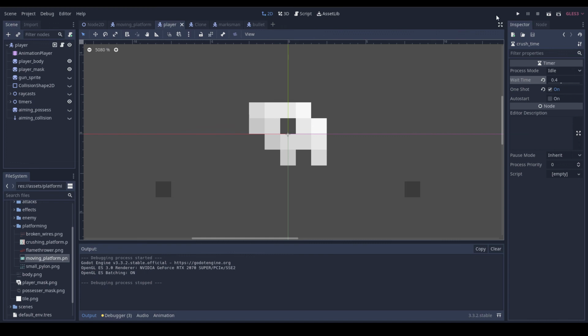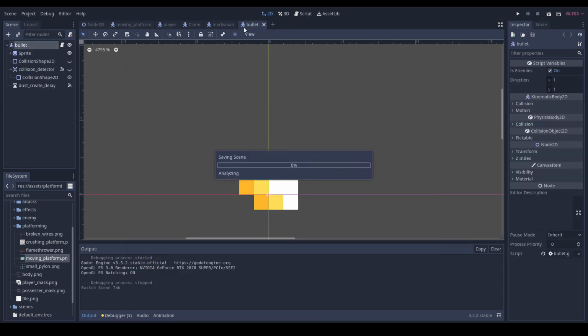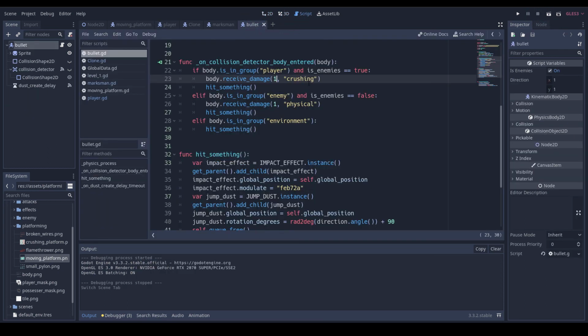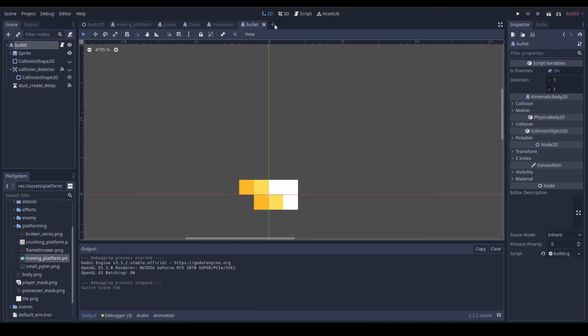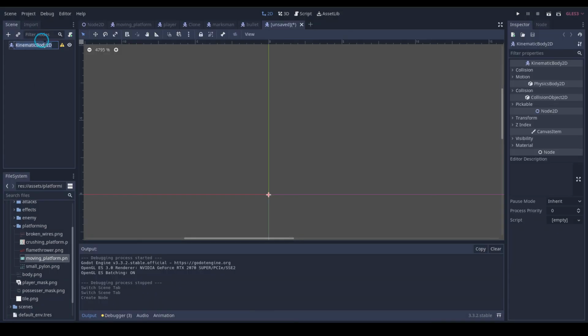Okay, but yeah, so our player shouldn't be able to do anything. And I want to try it when they're in the air. Yeah, okay. So we'll go into our bullet and change that back to physical damage. And then now we can get started in the actual crushing platform. So we'll do other node, kinematic body 2D, call it the crushing platform.